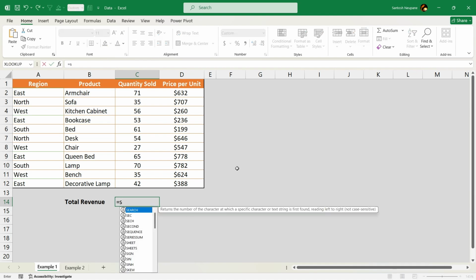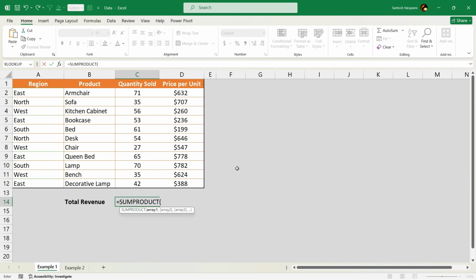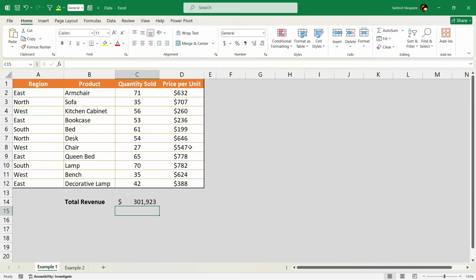Type equals SUMPRODUCT, open bracket, select the quantity range in array 1, then comma, select the price range in array 2, close the bracket and hit enter. This formula multiplies each quantity by its corresponding price and sums the results, giving you the total revenue.